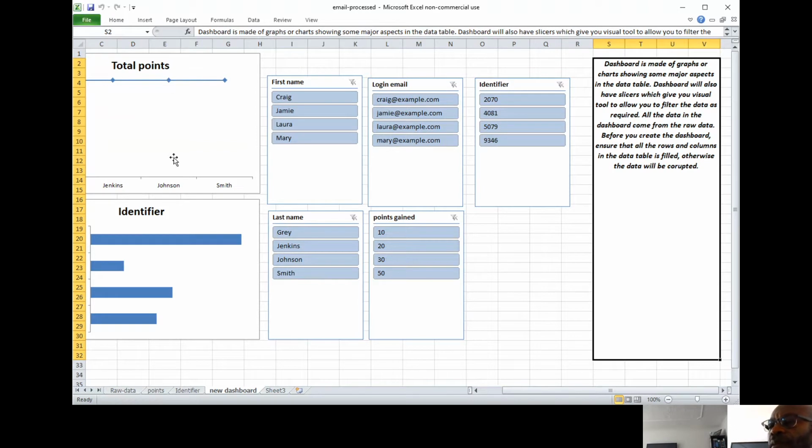But OpenOffice doesn't give us this feature, the feature to create the slices. So we can only go up to creating the charts, and then we use the pivot table to filter the whole table. OpenOffice hasn't got this feature. So I think we can do without that.